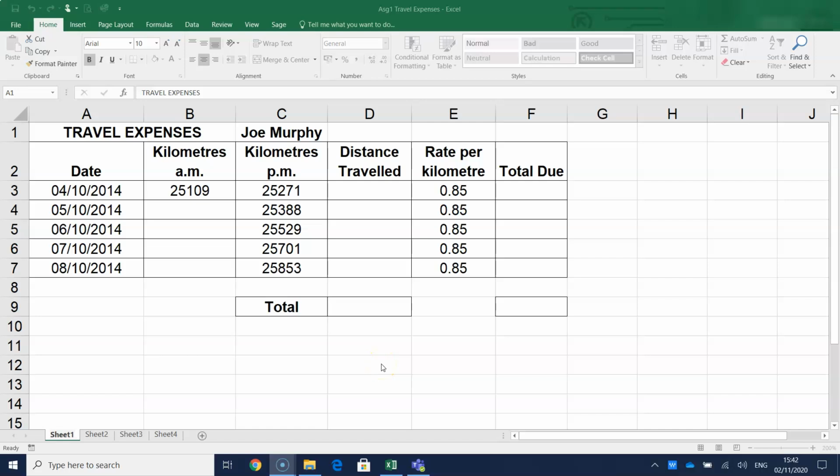This is linking data in worksheets, assignment 1. In your folder, it's Asg1 travel expenses. A lot of the work in this is creating the various sheets and putting in the data, and to speed up the process, I have that done for you. So part 1 says create Joe Murphy's worksheet.